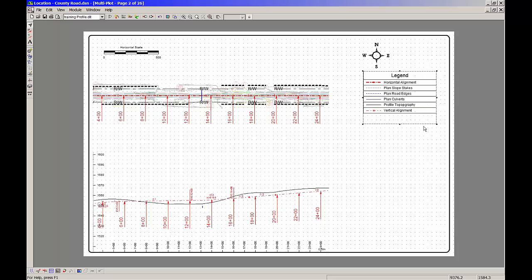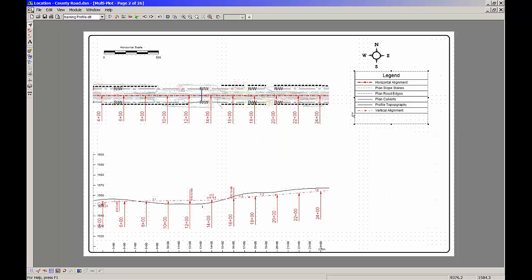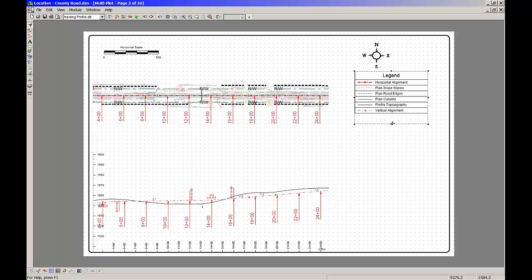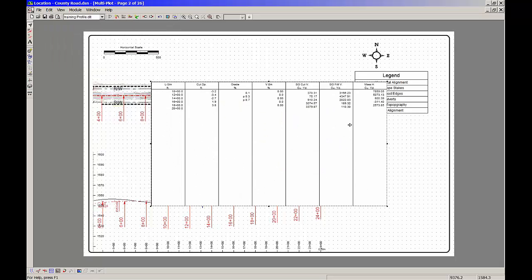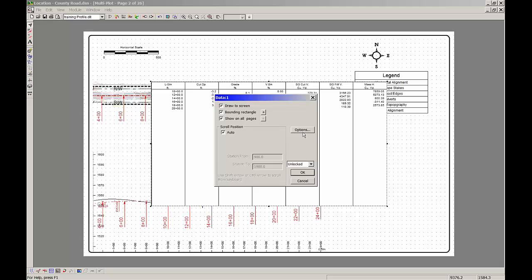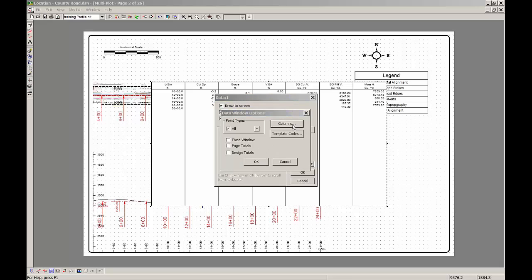Move my legend over to the left, to the right here. Now I'm going to add a couple more items here. I'm going to add a data window. And my data window is going to have volumes like it already has. So I'm just going to get rid of some of these other items.